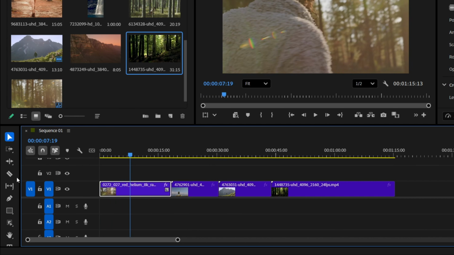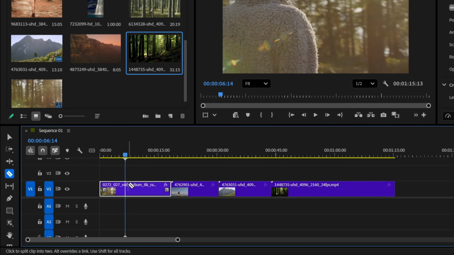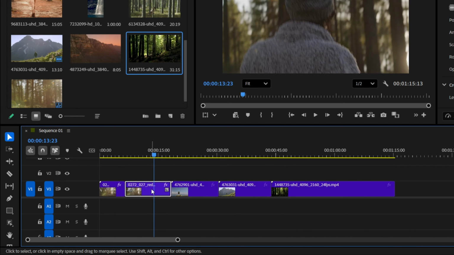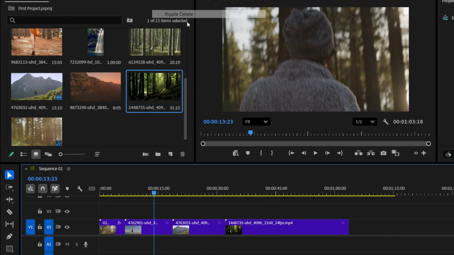You can cut them up manually using the razor tool here, which you can find at the sidebar, and then just like so, left click on the section of the video you'd like to delete, right click, then select ripple delete.